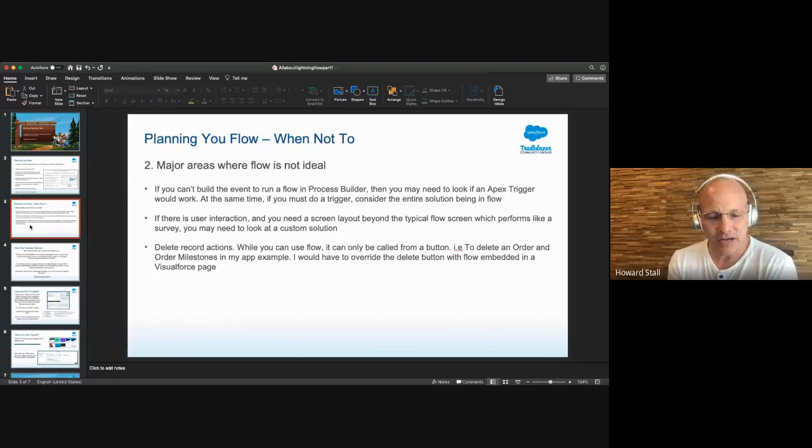The other thing is you have screen flows and you have auto launch flows. Auto launch flows you can trigger from a button, a process builder, or an Apex trigger. And then you have screen flows. So as long as you don't have a screen in your flow, you can kick off an auto launch flow and it'll run in the background.